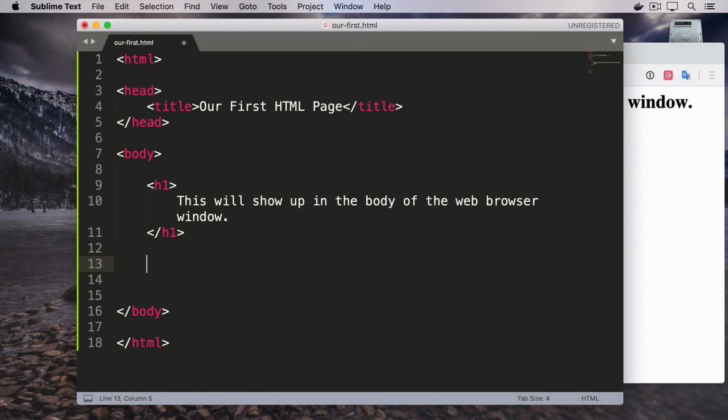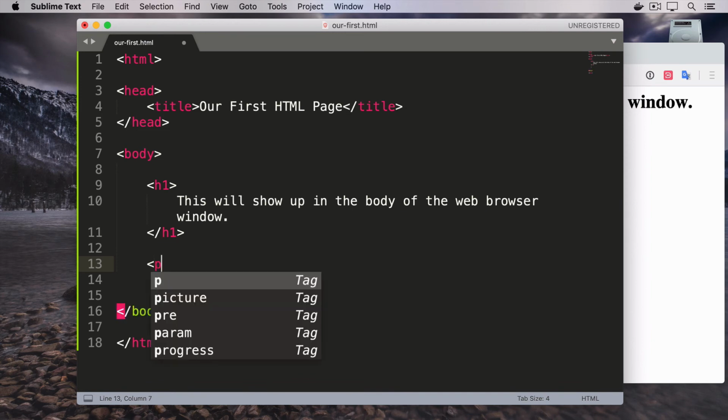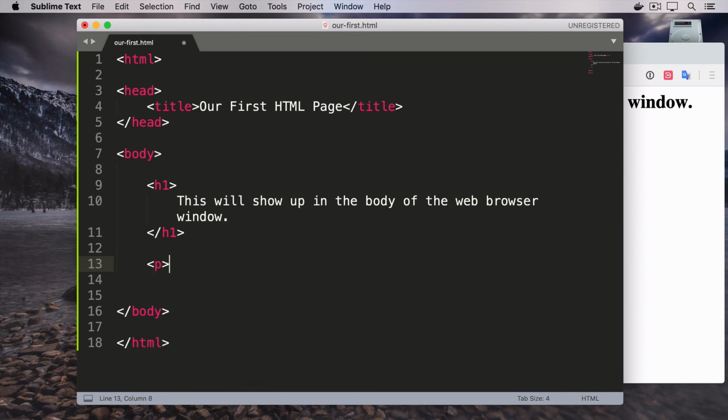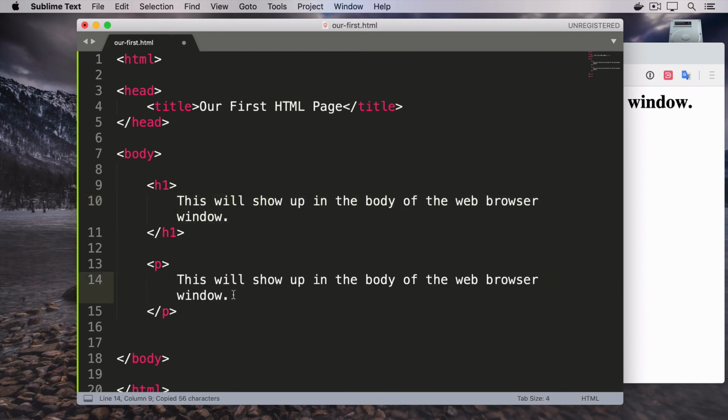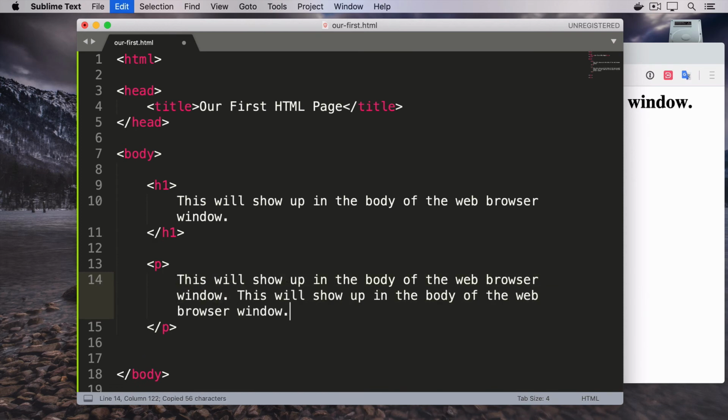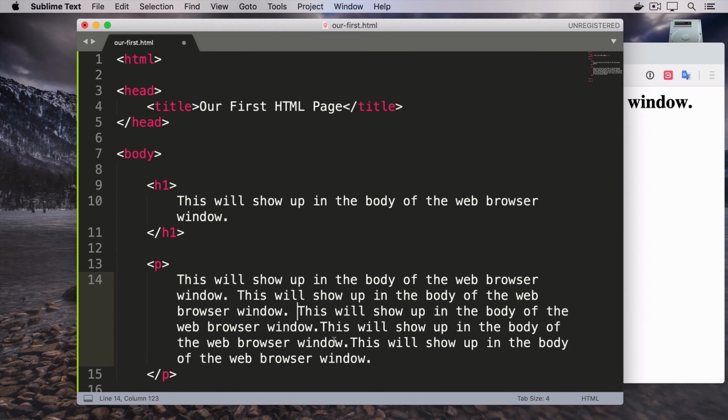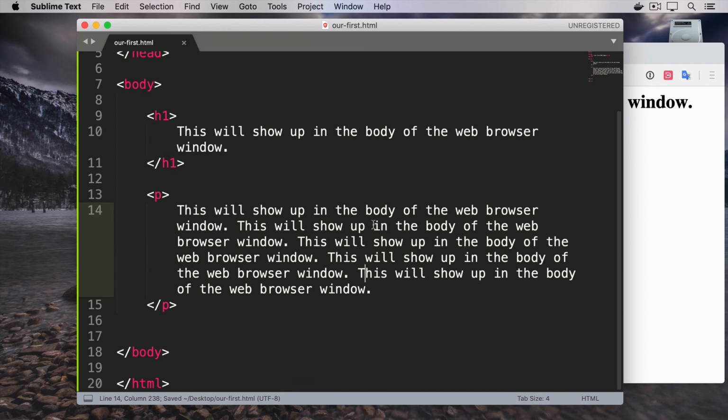Another common element you will see in web pages, if we're going to be doing a lot of text, like a big body of text, is a P tag, short for paragraph. I'm going to hit return a couple of times and end that paragraph tag. And I'm going to copy this text from above, and let's paste that a few times. I'm just going to copy and paste, paste, paste, paste. So it's a little repetitive, but yeah, it's going to be a big body of text.